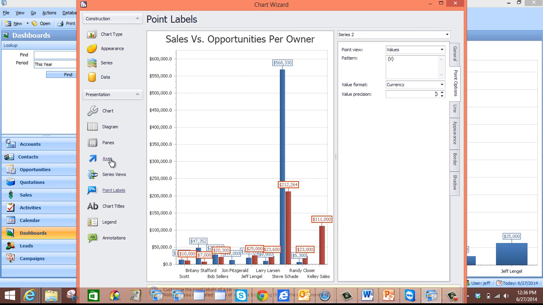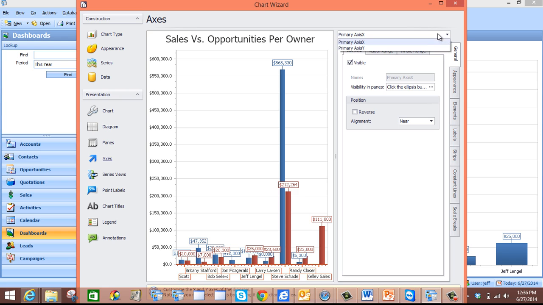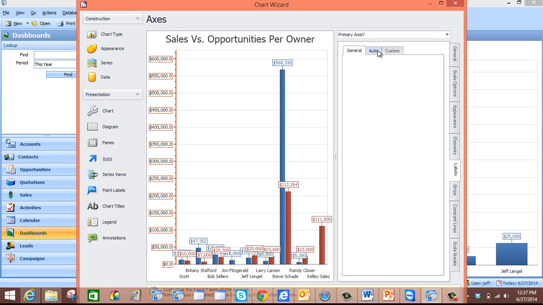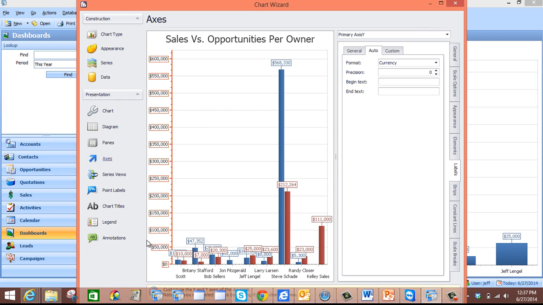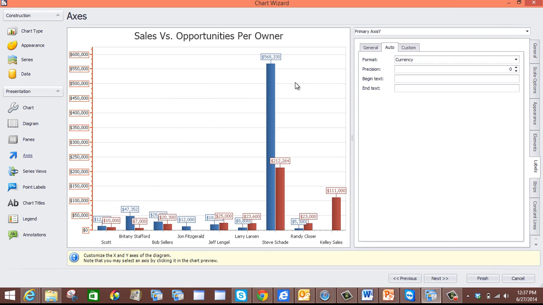And now the last thing we will do is we'll come over here to axes, and we'll go ahead and select our y-axis. The reason we're doing this is we want to change this so it's represented the same as these amount of currencies with no levels of precision. So to do this, we'll come down here to labels, and then we will select auto, and then we will do precision, and we will select 0. Okay, so now we have all of the numbers represented in currency to 0 levels of precision.